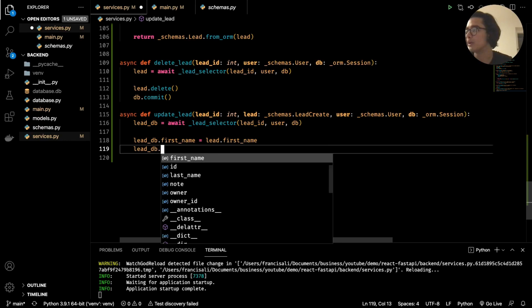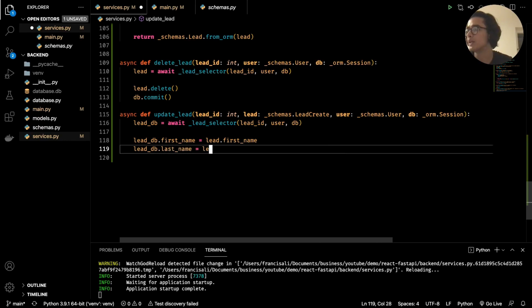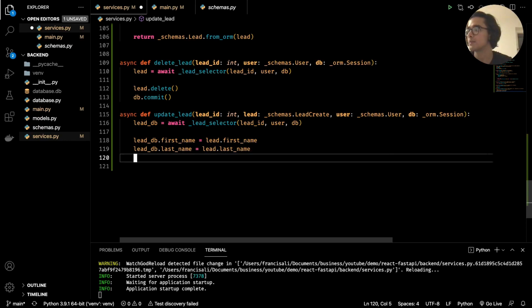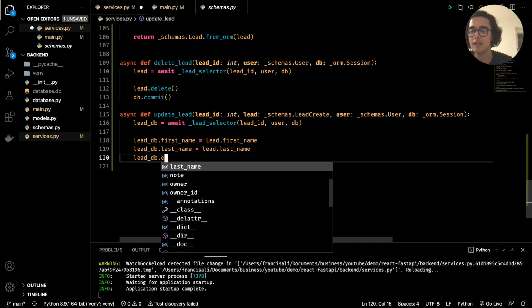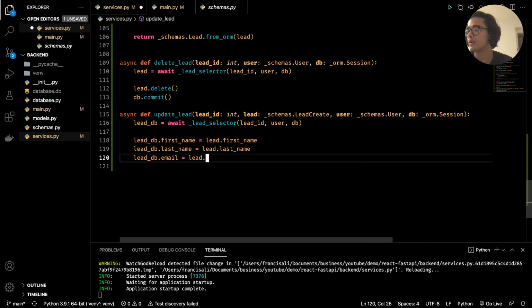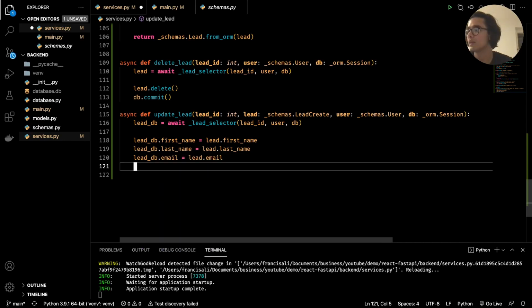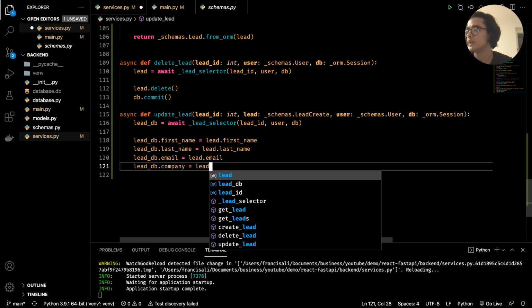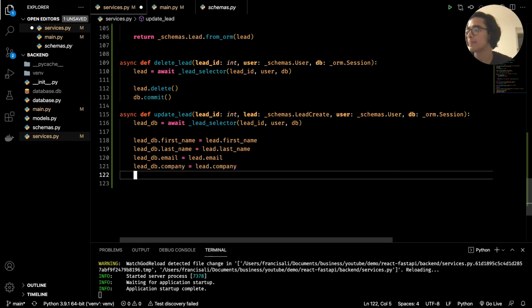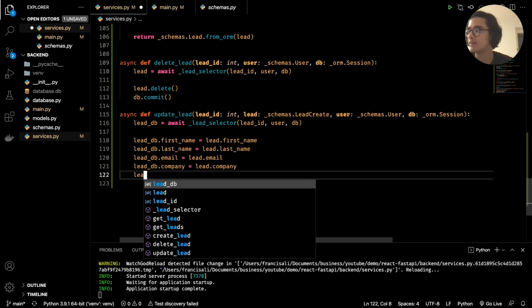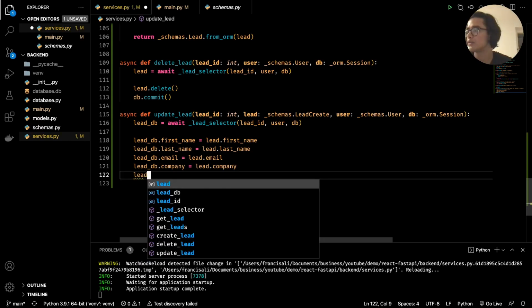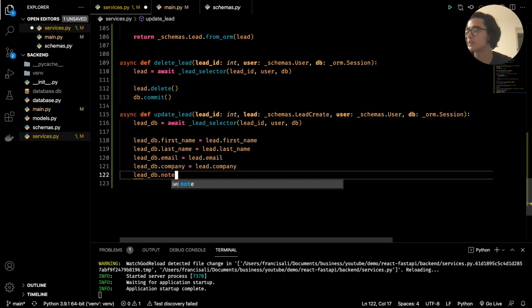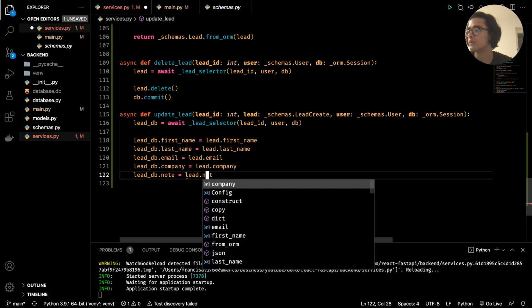So lead_db.last_name equals lead.last_name, and then lead_db.email equals lead.email, lead_db.company equals lead.company, and then lead_db.note equals lead.note.